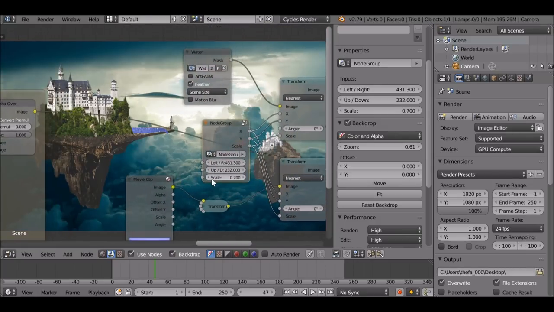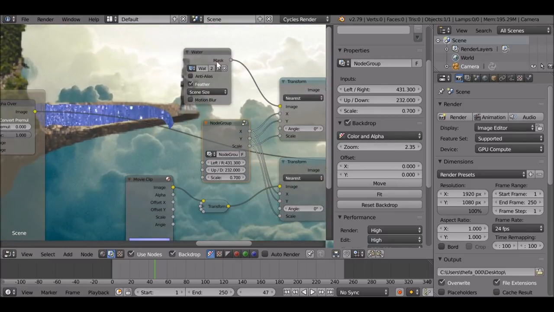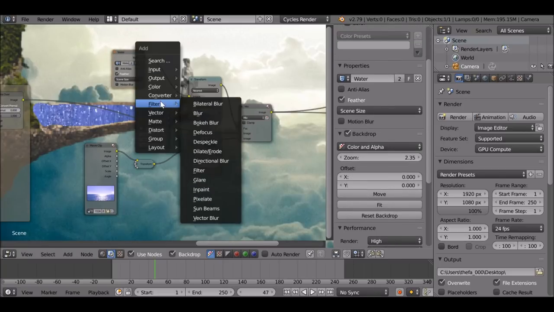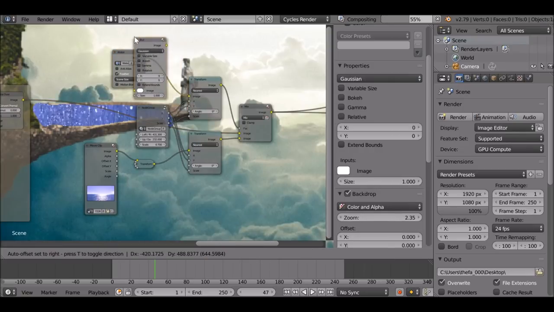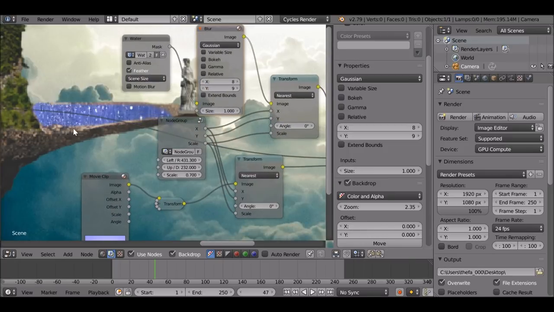Okay, so what we do need to do as well is, if you zoom in again, you can see it's quite sharp, but we need to add a blur. So let's add a blur here. Shift A, filter, blur. Just drop this in. I'm going to blur this maybe 8 or 9. Again, from this distance it doesn't look too great, but from where the camera will see it, it doesn't look too bad.